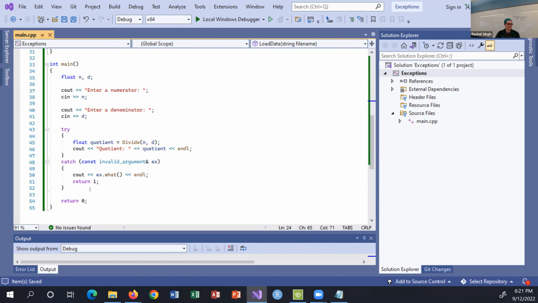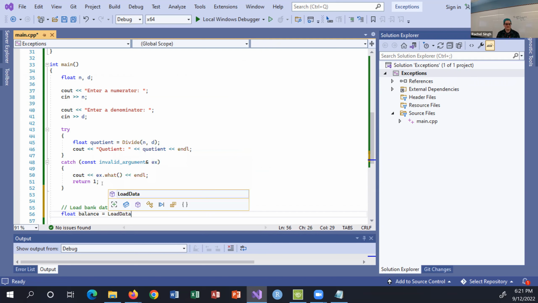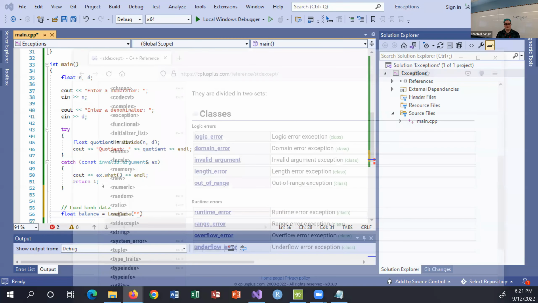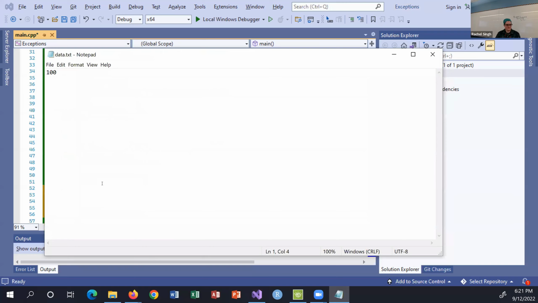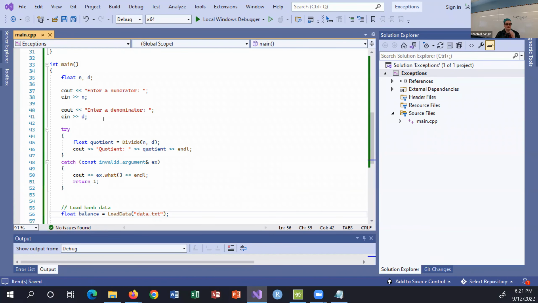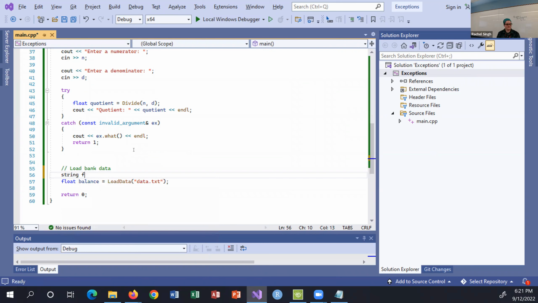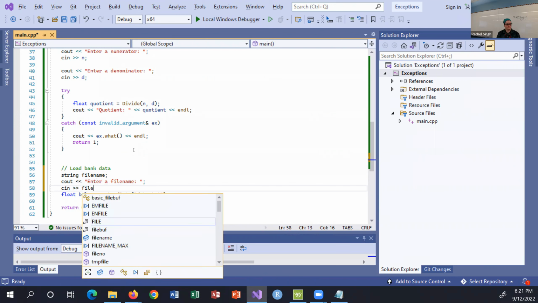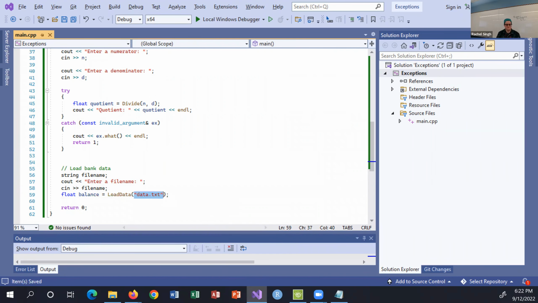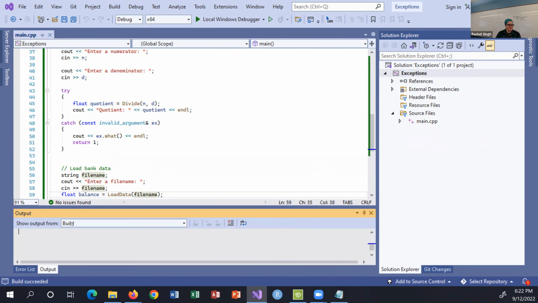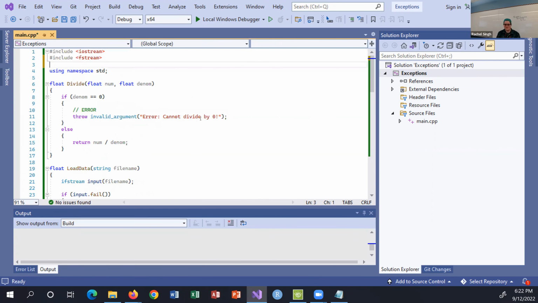So we have load data. We'll just add something down here. Float balance is equal to load data. We'll pass in, so the proper file name is data.txt, or we could ask the user to enter it. And I think this is going to fail to build because I'm not including the string library yet. Okay, it's not. Sometimes it fails whenever you don't include string.